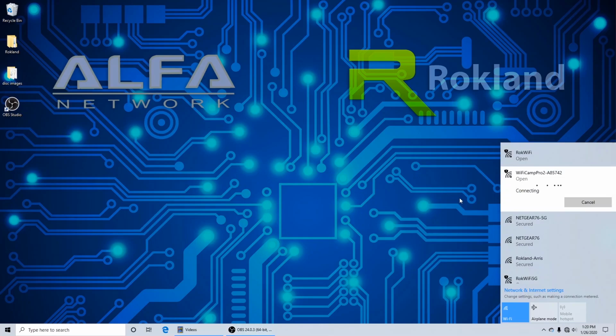Right now, the WiFi Camp Pro 2 network does not have any security because, like I said, this is a brand new out-of-box one that we're setting up for the first time. So if you haven't used yours in a long time or you just bought it, you'll follow these steps to set it up.